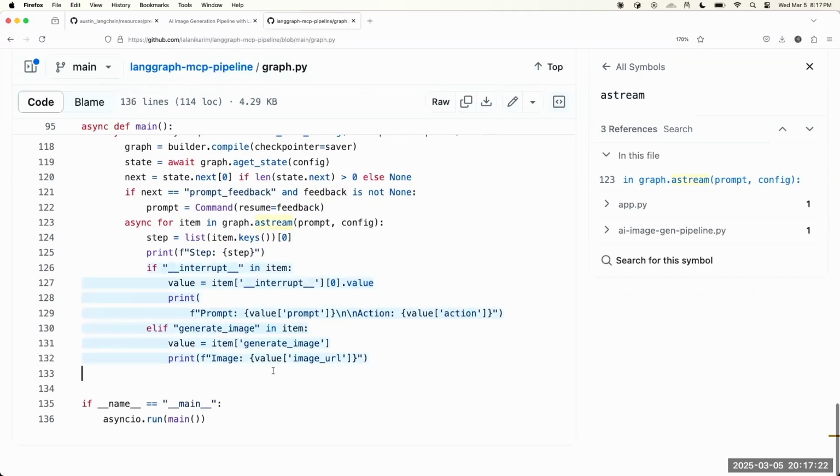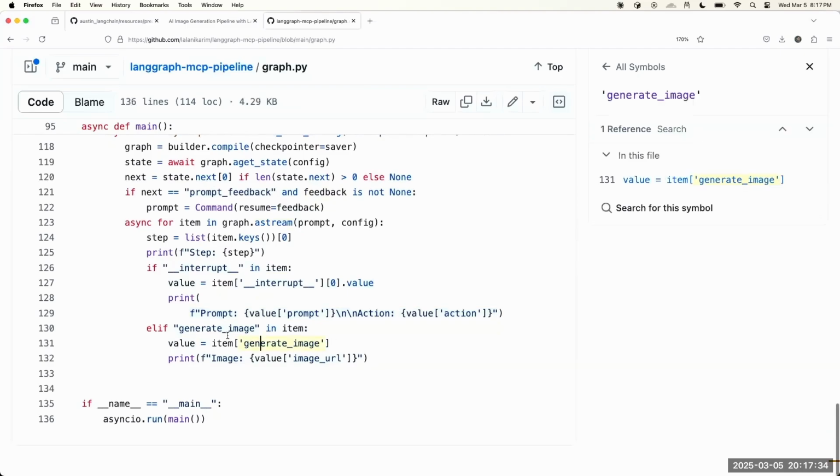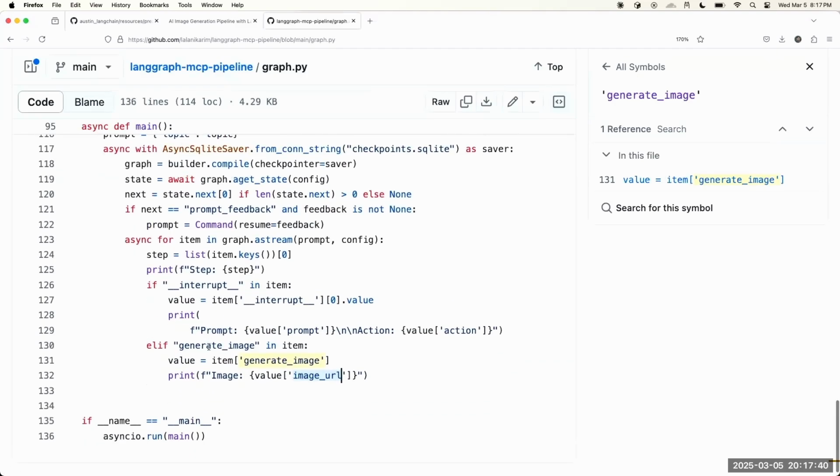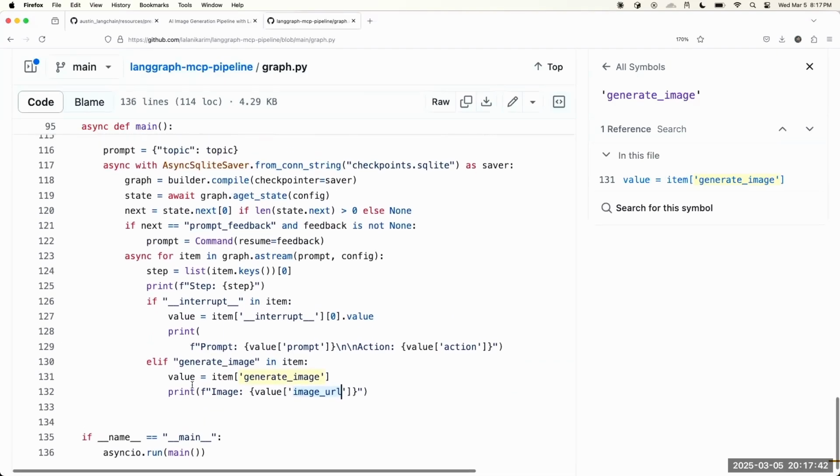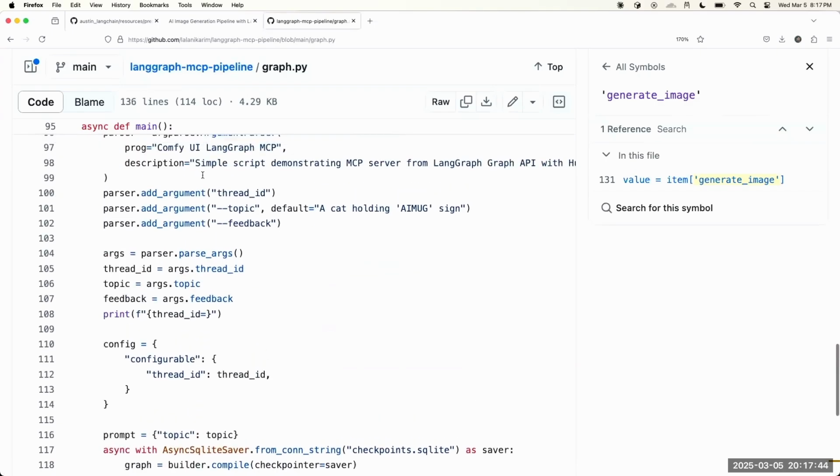Then there's a conditional here. If you do encounter an interrupt after running this, then go ahead and print what you receive in that interrupt. If it is a generated image, then go ahead and give the output for that, execute, and end after that. So this was the Graph API run.